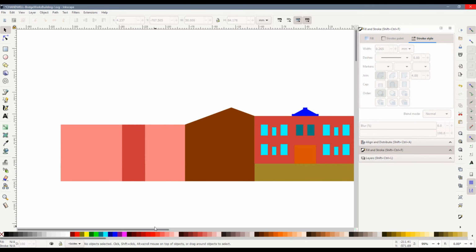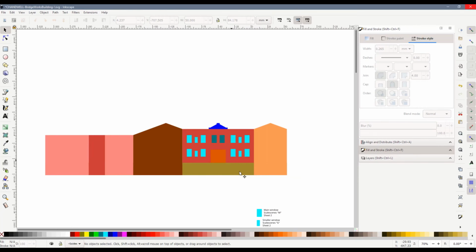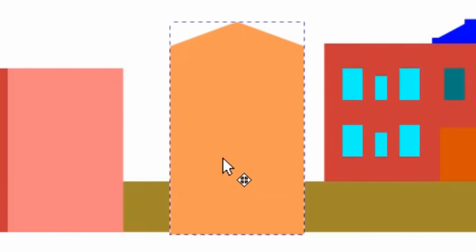So now let's move this extension from the left hand side of the building to the right. This is very easy, it's just a case of dragging shapes, which is another benefit of using separate shapes for this kind of building. So there's the brown shape. I'm going to lift that up. That's the extended side, and the orange is the not extended side.